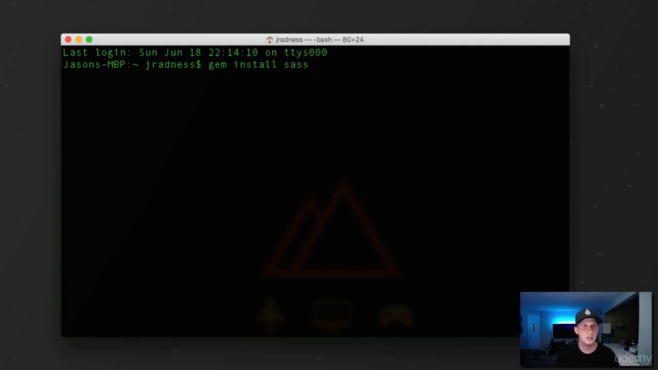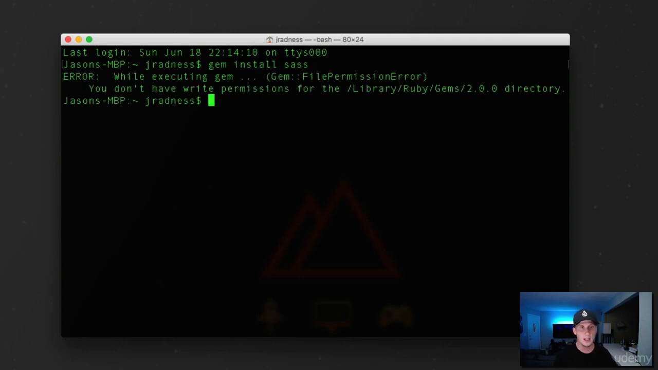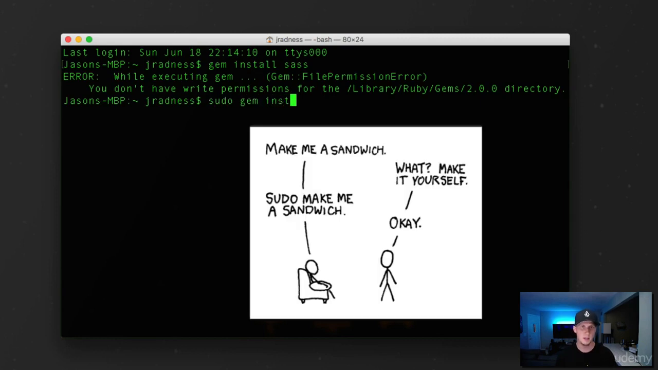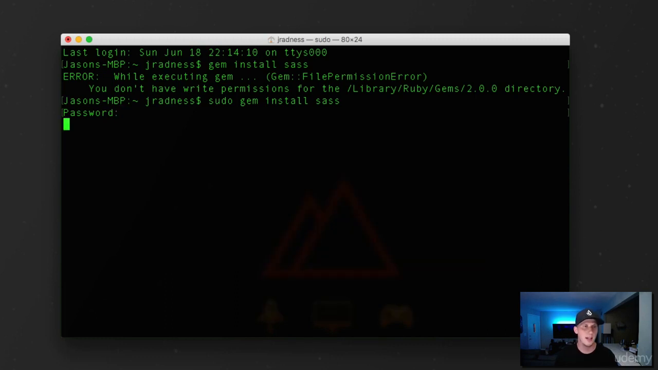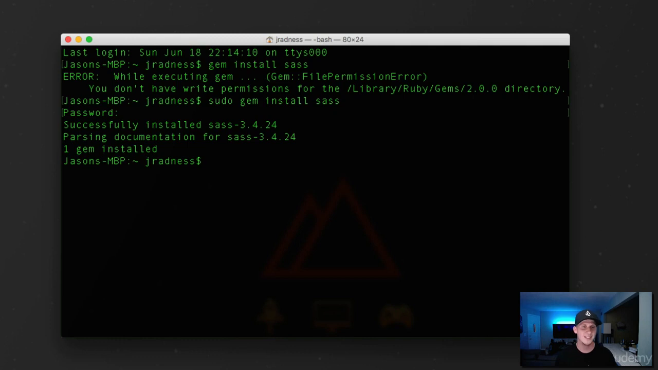Now, I'm probably going to get an error here. All right, and that's okay. If you do get this error like I just did, no big deal. Go ahead and sudo gem install sass. Sudo just gives you more administrative rights and kind of makes you like a superhero to do cool things with your computer. And then go ahead and input your password. All right, so we've got SASS downloading now, and it's installed. So perfect, we got one gem installed.